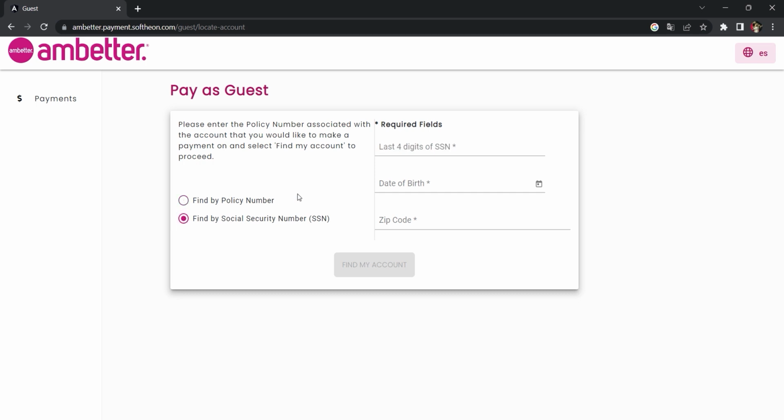In this case, we will choose the second option to fill the information: the last 4 digits of your social security, date of birth, and your zip code. Then, you will click in Find My Account.